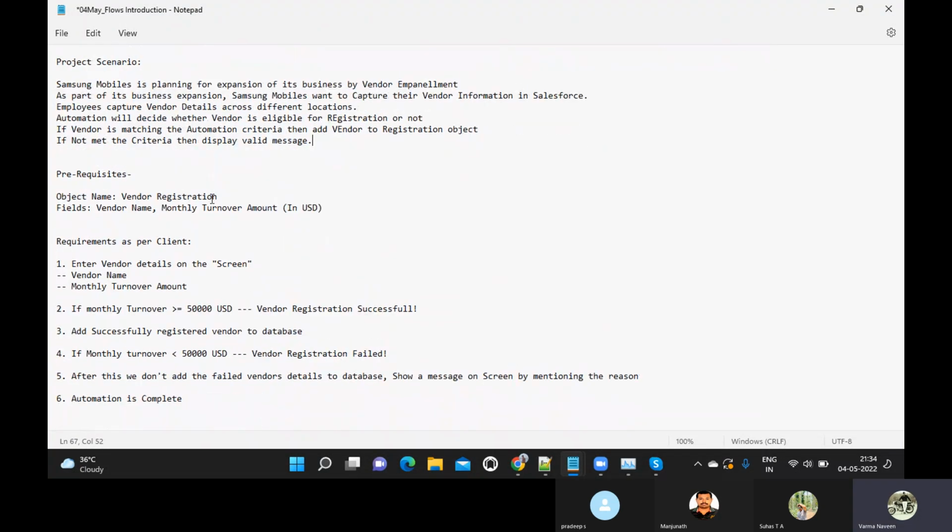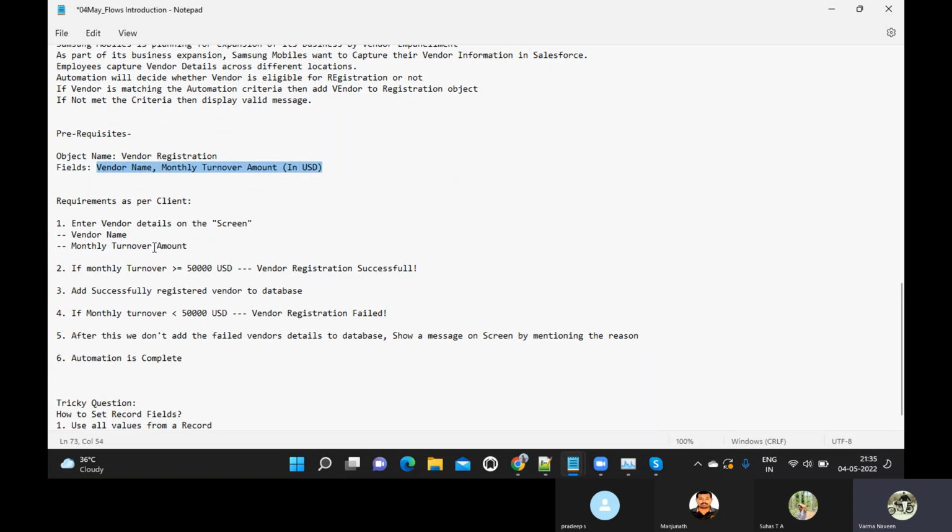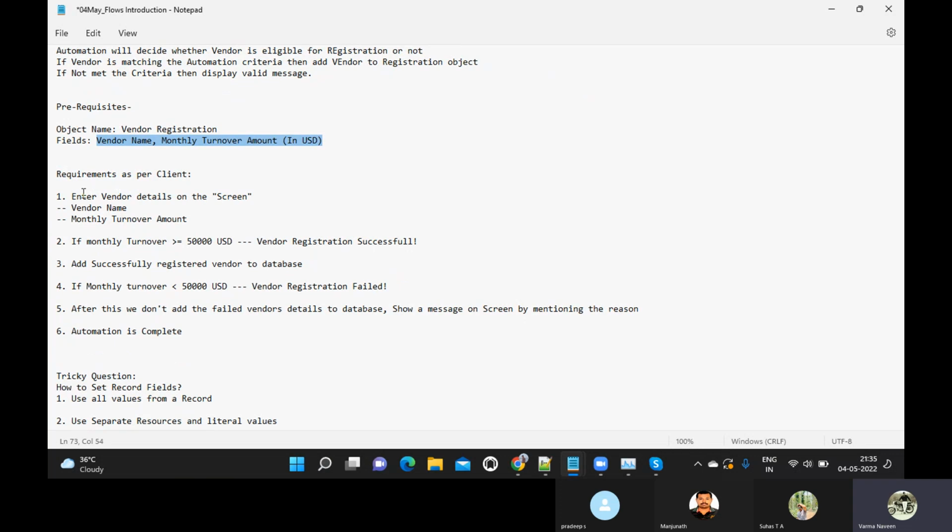How are we planning the flow? Prerequisite, we need an object called vendor registration. First we will create this. Then fields called vendor name and monthly turnover. Two fields we will create. And what is the requirement? Enter vendor details on the screen: vendor name and monthly turnover amount.